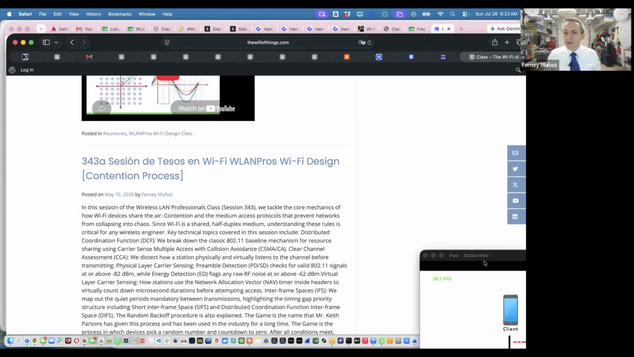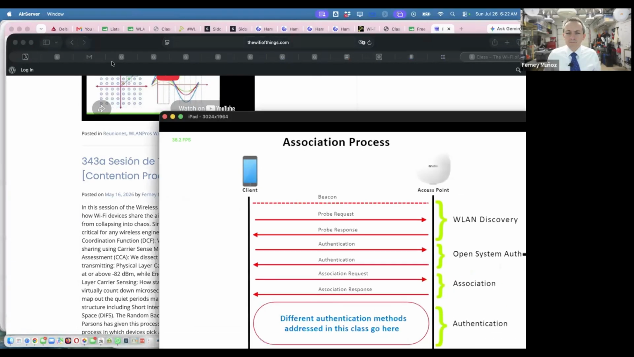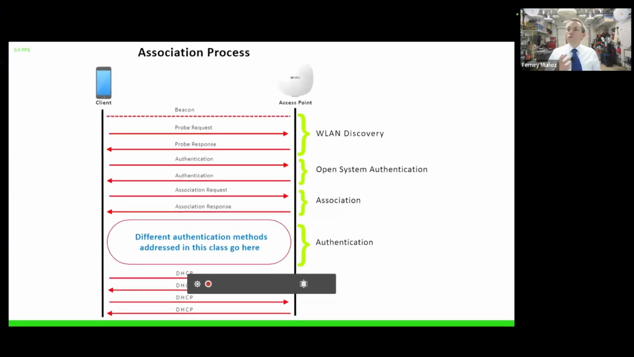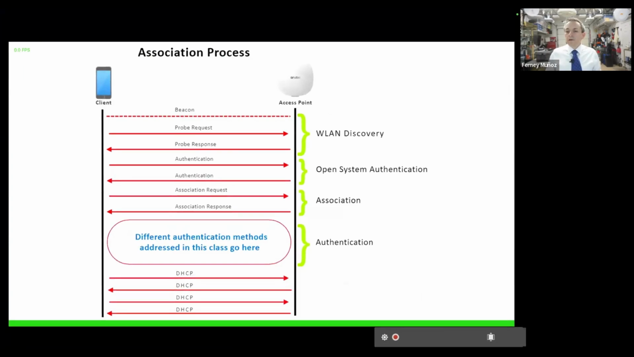That's in session 343. Contention process is that process that devices have to go through to gain access to a medium. So when you are sending beacons, those beacons also have to go through the contention process. For the access point to be able to send that beacon announcing the capabilities, it has to make sure that no other devices are sending waves at the same time. It has to make sure that there is no energy in the channel. It has to make sure that NAV has counted down to 0. It has to get its interframe space. It has to go through a random backoff process, pull a random number, count down to 0.